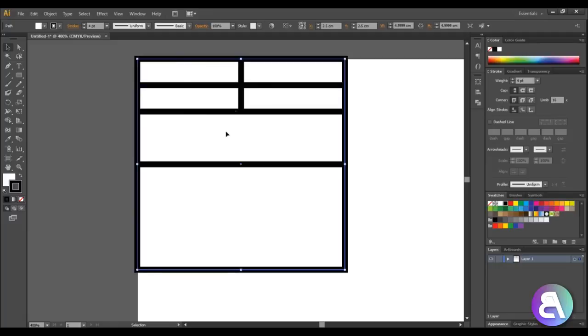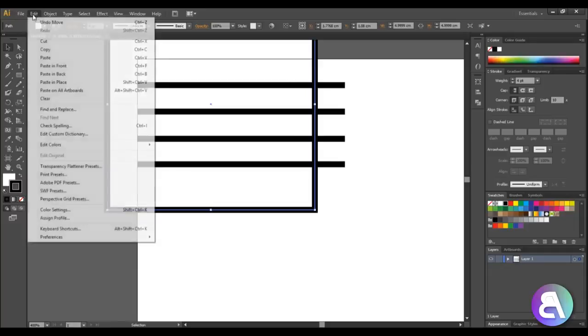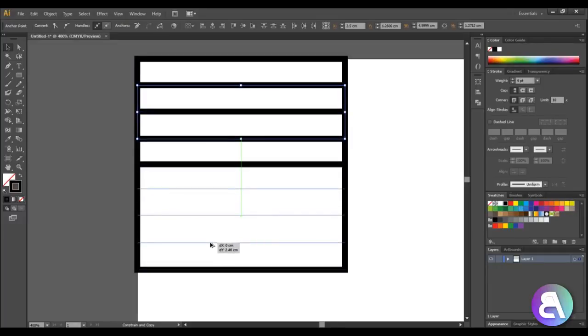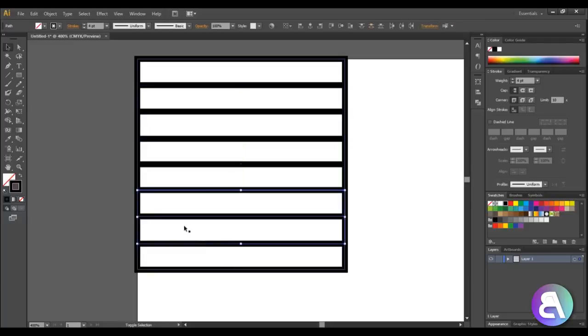So once we have this, this is the pattern that we're going to be using. I'm going to select this, hold Alt and Control, and copy it down to have it over here. Then I can select all of these lines and copy them down, so we have something that looks like that.